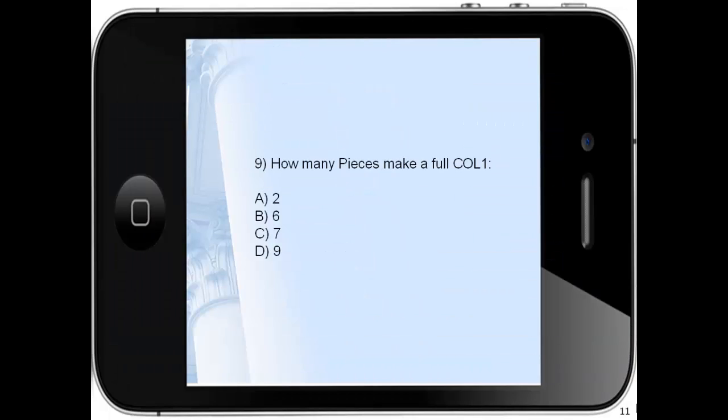Question 9. How many pieces make a full column 1? A, 2, B, 6, C, 7, or D, 9? Stop the video and come back for the answer. The answer is A, 2. Column 1 is the one full column that comes in 2 pieces. It has the capital and the base attached to the shaft.